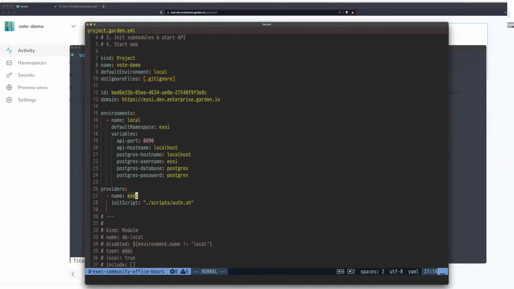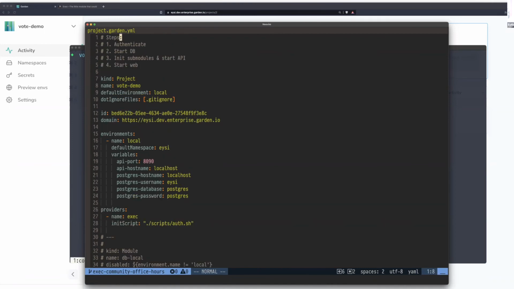And then I just have a single provider. It's the Exec provider, and it has this init script, which ensures that it's the first step here. We want to be able to authenticate before getting started. So the Exec provider ensures that via that script.